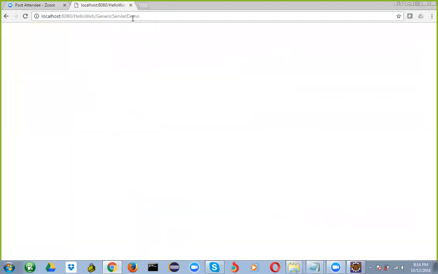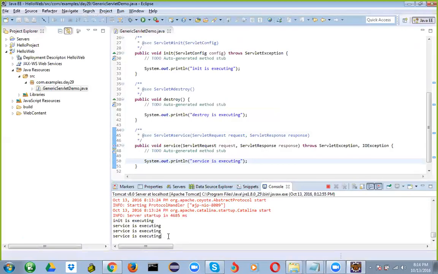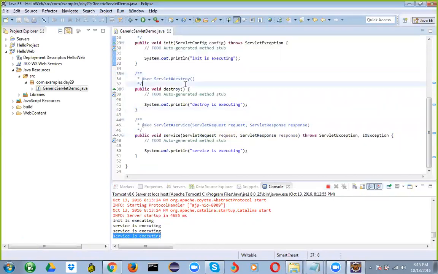Now, how many requests have we given? In Eclipse, we sent one request, and by opening an external browser, I have sent one more request. The first time, init is executing and service is executing. Service is executing once again. Now I'm going to refresh it. Service is executing. Later onwards, every time you give a request, it's going to call the service method. It will execute this method, and it will not execute the other method.